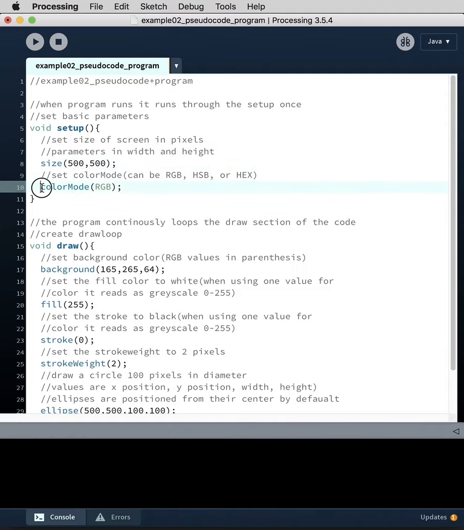And below that we've got color mode. So how do we define color? In this case we're saying we're going to use RGB, and that will define how we define stroke, how we define fill, how we define any color attributes of anything that we draw: we're going to use RGB values. And the RGB values are measured from 0 to 255 for red, green, and blue. We'll talk a bit more about that in a bit.